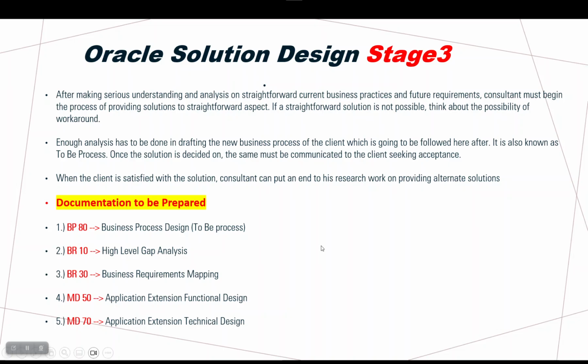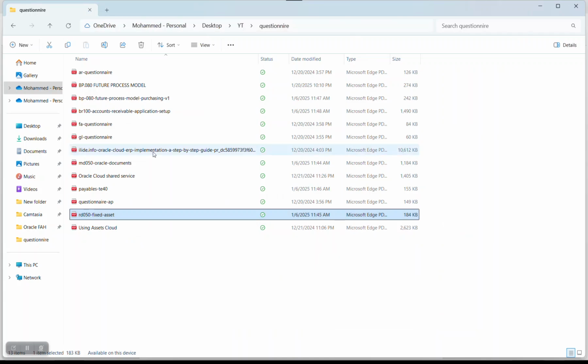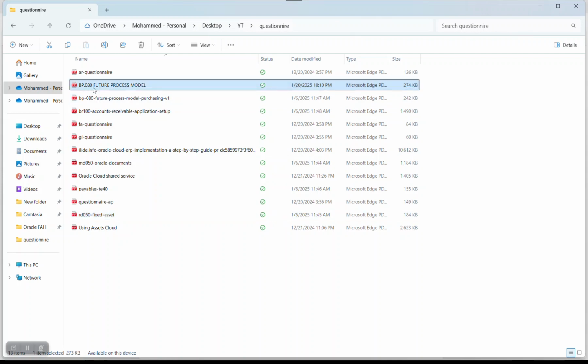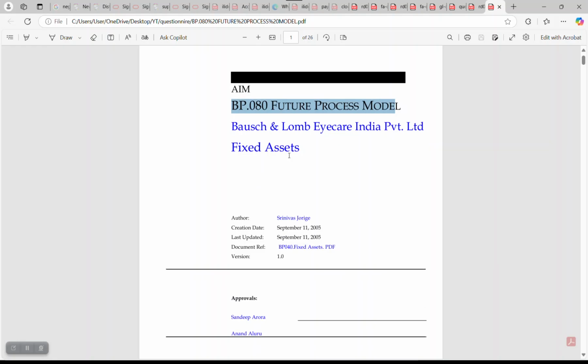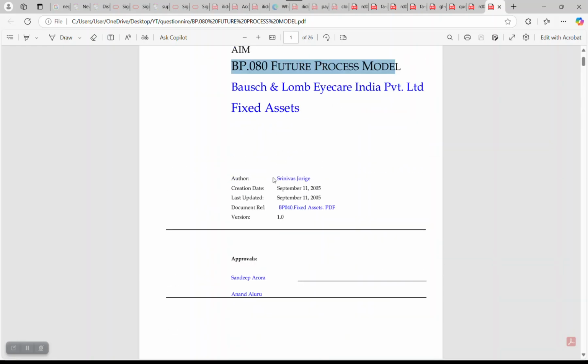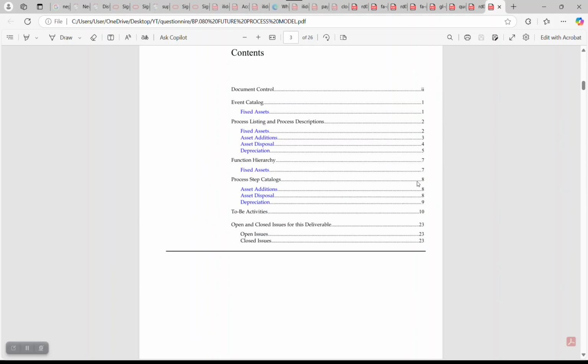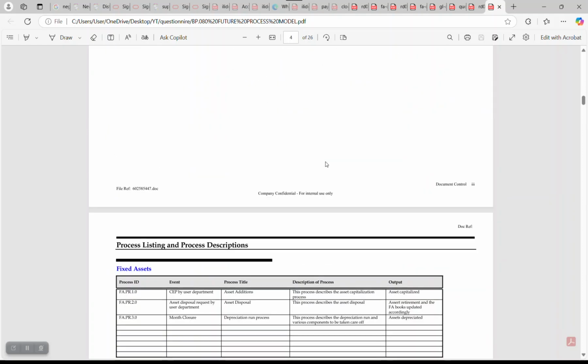And business requirement mapping. So again, let me share with you BP80, MD50, 70, so the picture will be clearer for you. We said BP80, right? Future process model as To-Be. As you see here, again, this is the name. Again, for fixed assets, the name, versions, if you have created a lot of versions, and go down to the content.